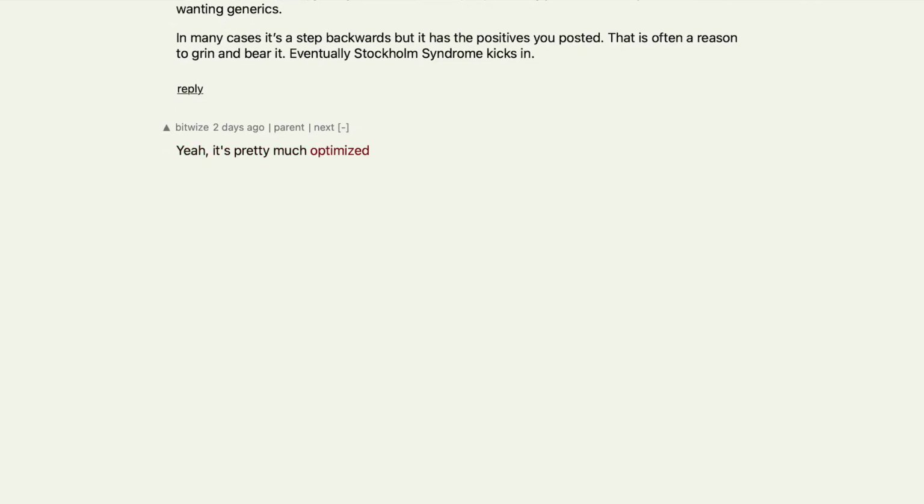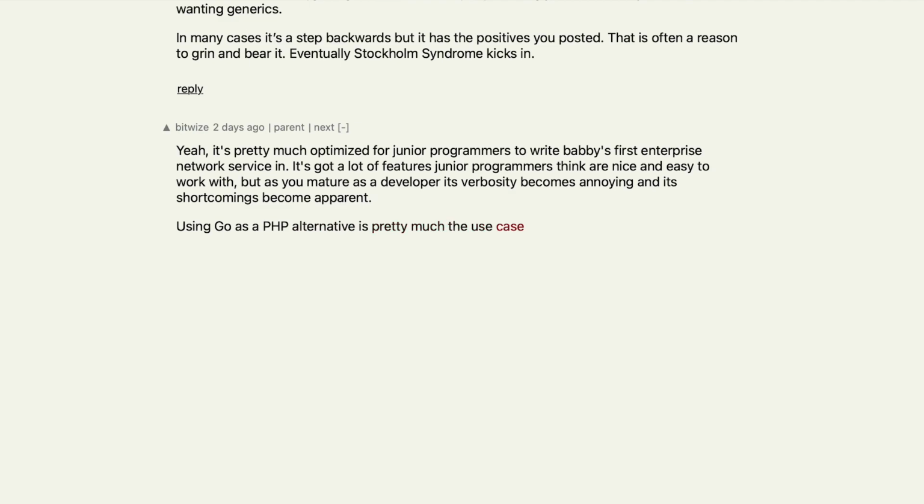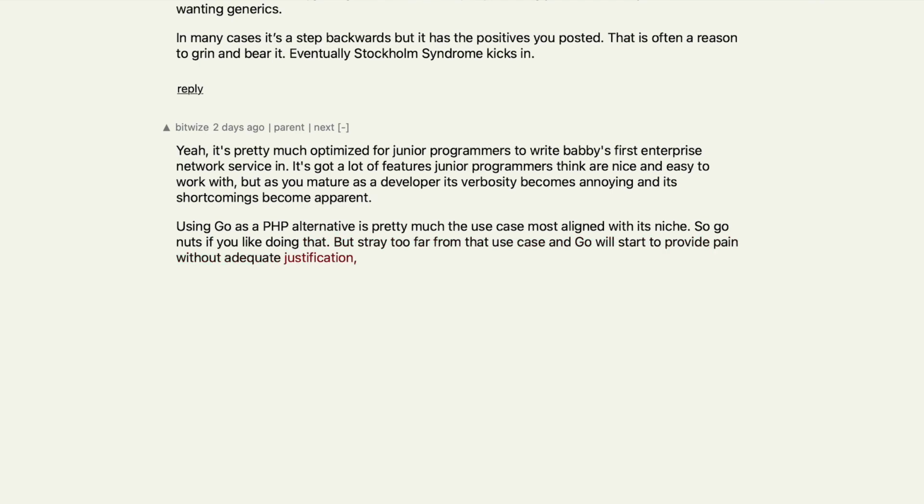Yeah, it's pretty much optimized for junior programmers to write Babby's first enterprise network service in. It's got a lot of features junior programmers think are nice and easy to work with, but as you mature as a developer its verbosity becomes annoying and its shortcomings become apparent. Using Go as a PHP alternative is pretty much the use case most aligned with its niche. So go nuts if you like doing that. But stray too far from that use case and Go will start to provide pain without adequate justification, especially when compared against Zig, Rust, or even TypeScript.